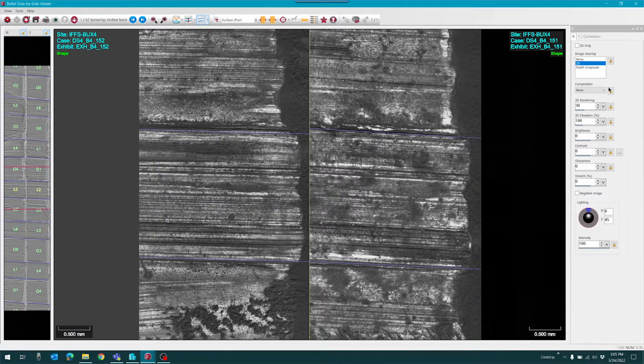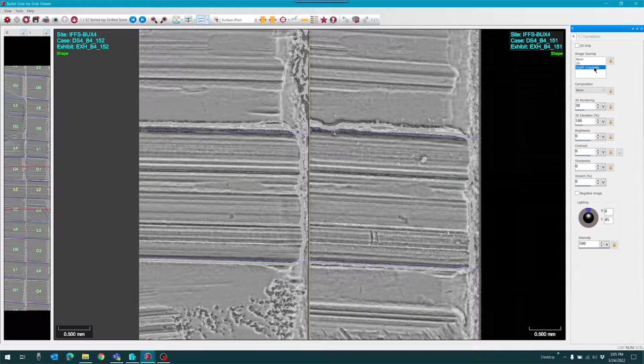So I have it set up right now for the factory default, which would be a 2D image with the image overlay. I would change that to be a depth grayscale view. Composition is currently set to none. I'm going to leave that at none for now. 3D rendering has a value of 30. 3D elevation has a value of 100.